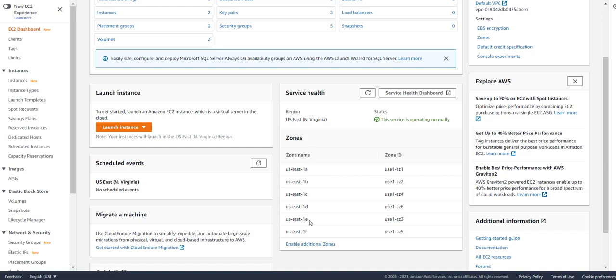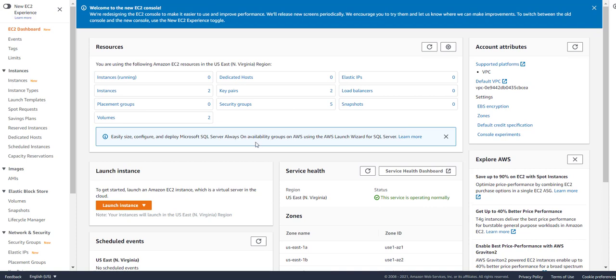These are the different zones, as I told you in a previous video lecture. All regions have at least two availability zones, whichever region you are from. Here you can see we are right now in Northern Virginia, which is US East, and there are six zones: A, B, C, D, E, and F. All are healthy, or you can say normally operating. Now let's click on launch instance.